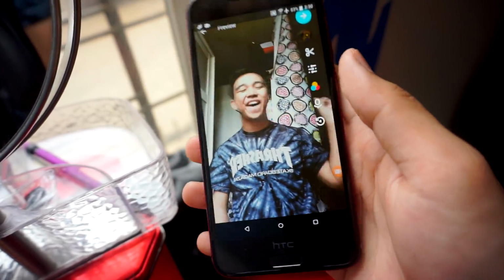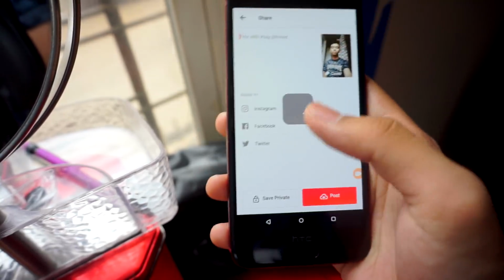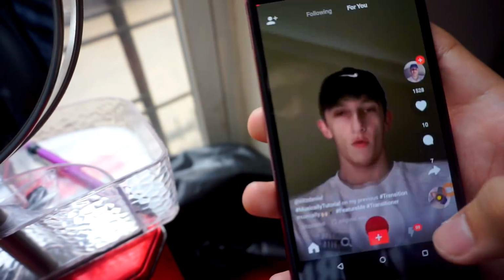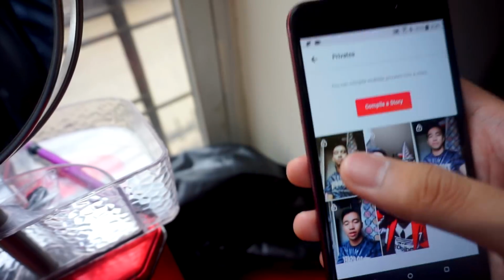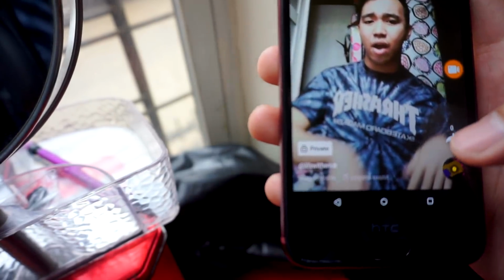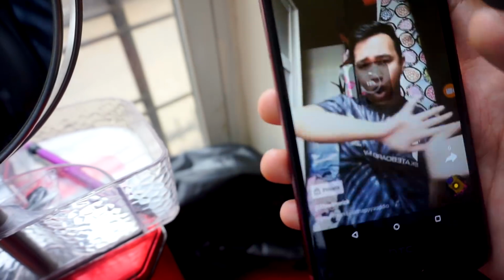Once you are done recording, we're just gonna save this Musical.ly just in case we need it later on. So we're gonna save that Musical.ly as a private, then go to the privates right here, click on that private that we just filmed, and save this one, because now we're gonna convert this video into an audio so that we can put our audio into our Musical.ly.